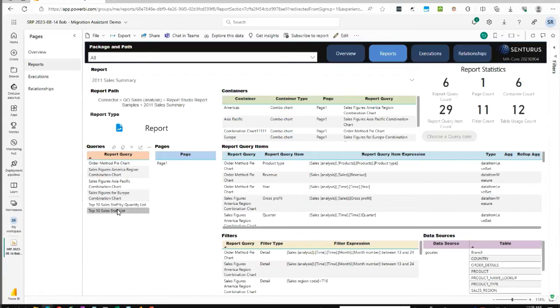You can see all the queries that are part of this particular report. You can see the containers on the page, the types of charts that are in use, details about the query items, what expressions are used to pull the data, what filters are there, so you know what's coming in, see the underlying data sources, just a wealth of information about your report.